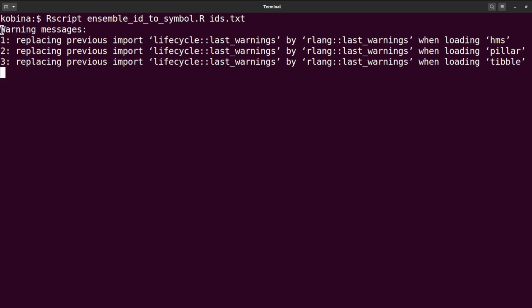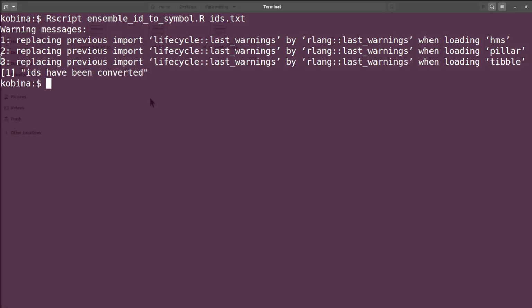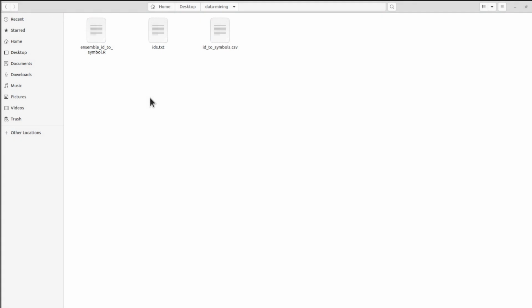Again, you may have warning messages come, but you can ignore them. So once all the gene symbols have been retrieved, you have this text appearing: IDs have been converted. And so you can check. A file will be created. A CSV file will be created. And this CSV file will have both the IDs as well as the gene symbols. So let's open it.